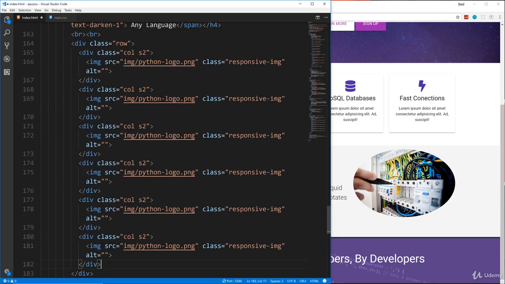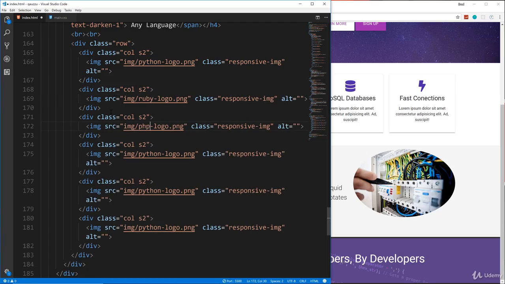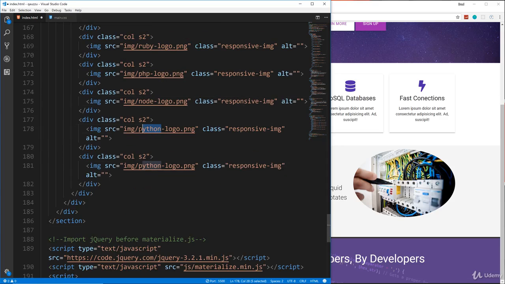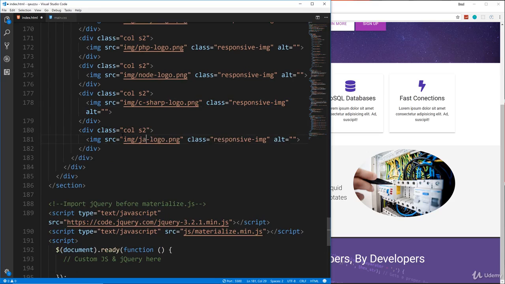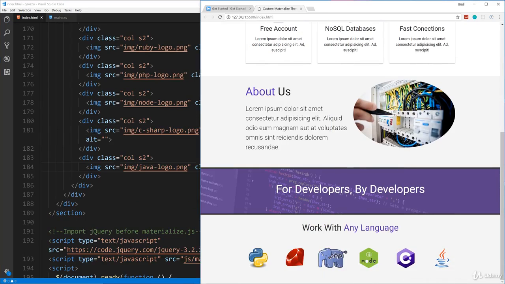And then we'll just go ahead and change this one to Ruby. We'll change this one to PHP. And then we'll do Node. And this one C#, C-sharp, and then Java. Okay, let's save it and take a look. And there we go, work with any language. And we shouldn't have to edit anything in the CSS for that part, so that looks good.